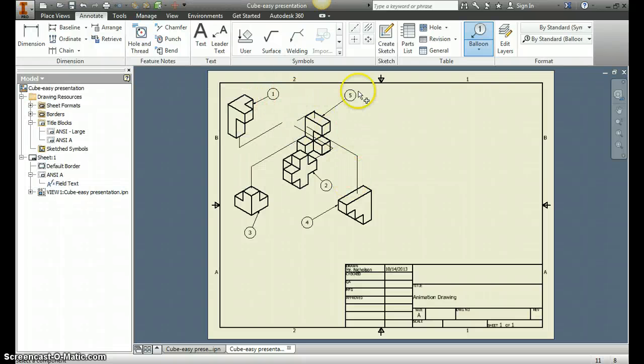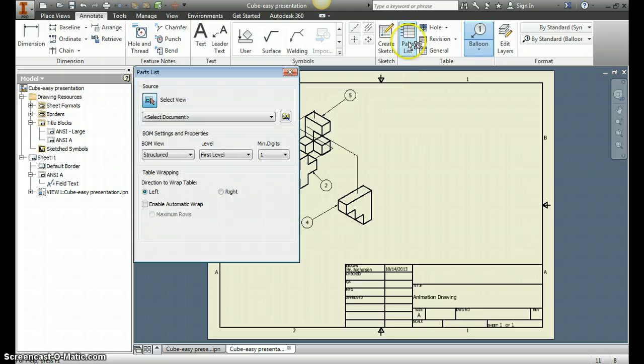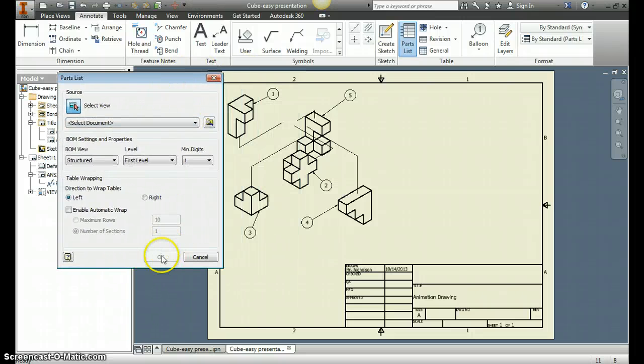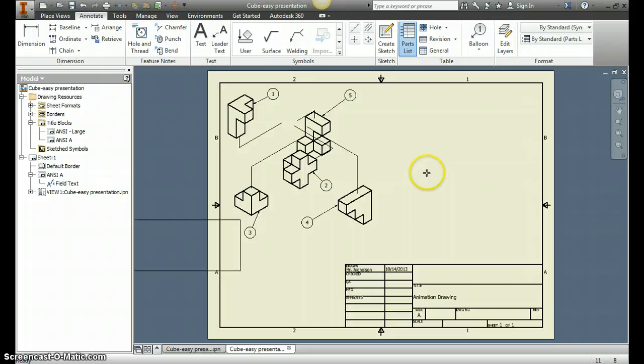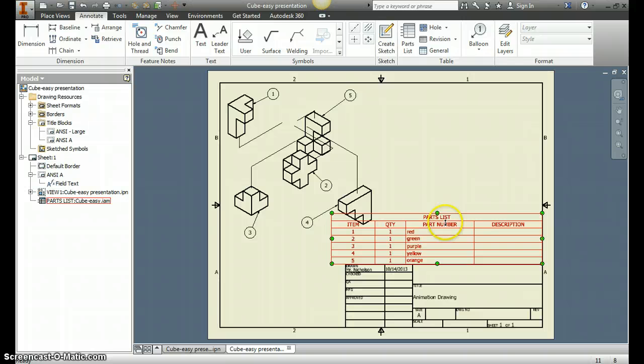Now once you have all of your balloons listed, the next thing you need to do is create your parts list. So up here on the ribbon is your icon, parts list. Now your OK is dimmed out right now, so what you need to do is just click on your view that you have and it'll open up and activate your OK button. So go ahead and hit OK once you can, and it gives you the outline for your parts list, and try and put it over here on the right side. Otherwise you may put it down here in this corner, but try and put it in this side here. Just click to place it.